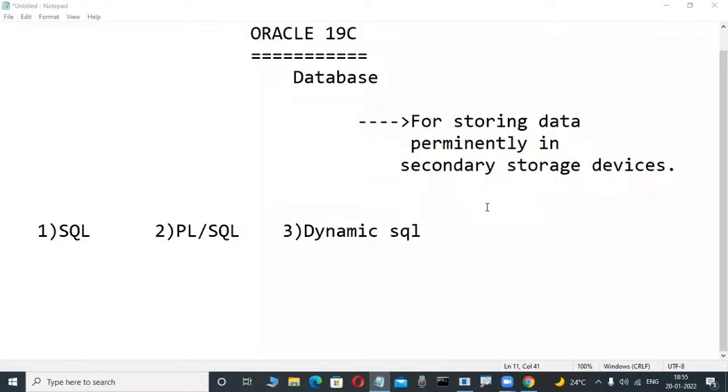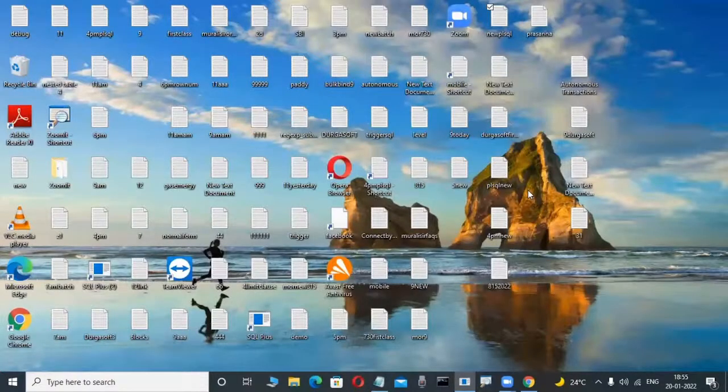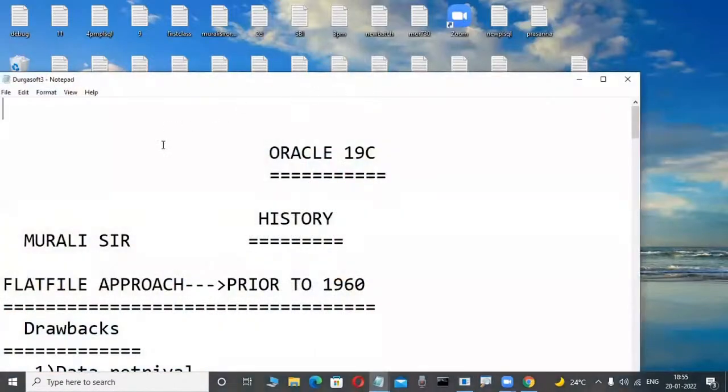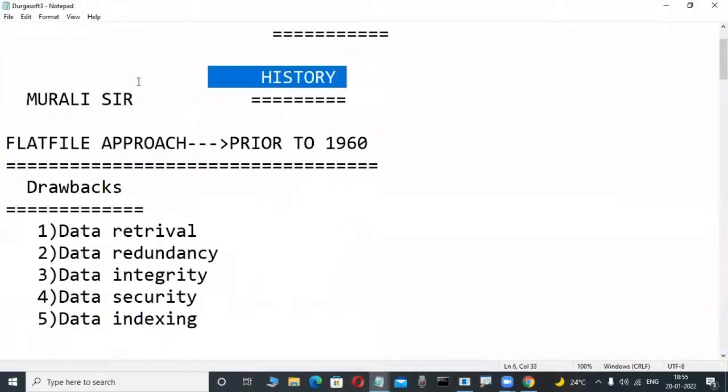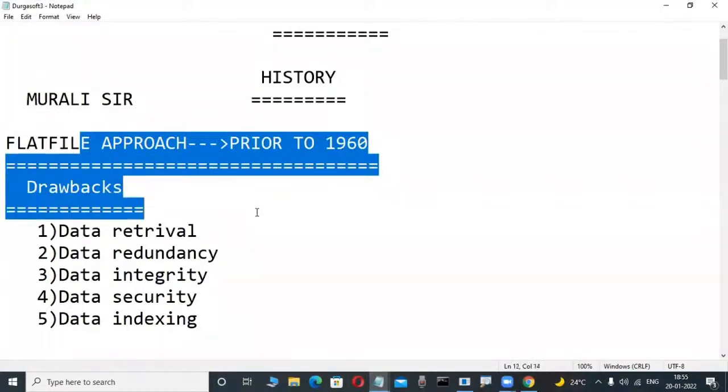In this course, we are covering SQL, PL/SQL, and dynamic SQL. One of these days, history also we are telling. Okay, these type of histories also. Now, in the olden days, the flat file approach was there.